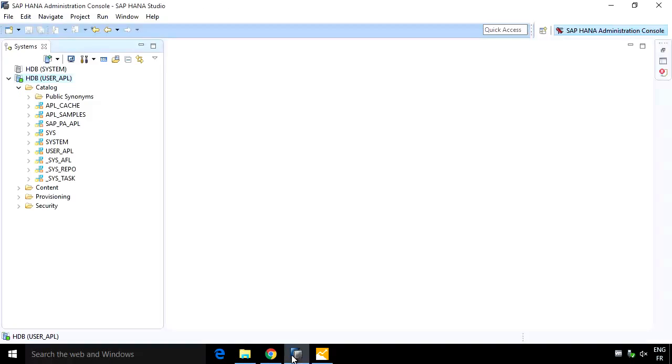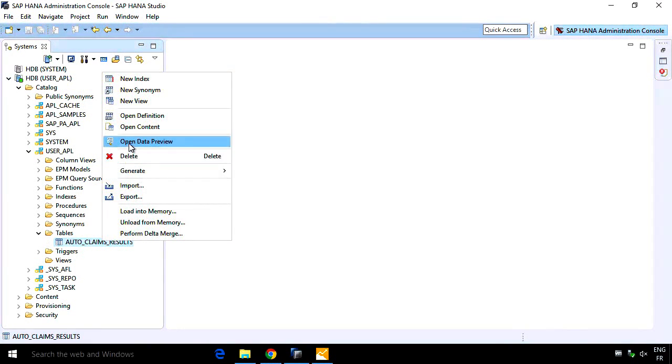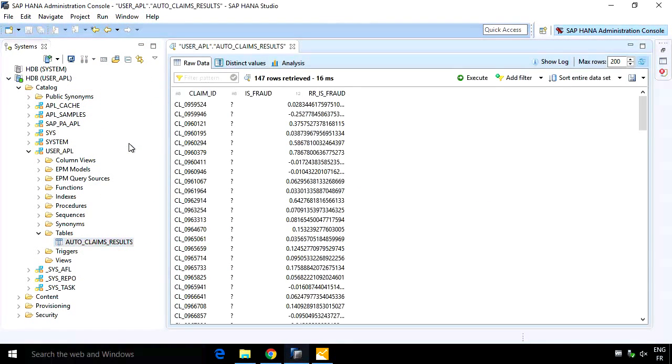Now, if you want to, you can also go to HANA Studio, and if you go to the APL user and we just refresh our list of tables, then we should be able to also see that's our auto claims result table sitting there happily in HANA, and we can preview it. And of course, if we embed that into application, we can do all sorts of work with that ourselves later as well.